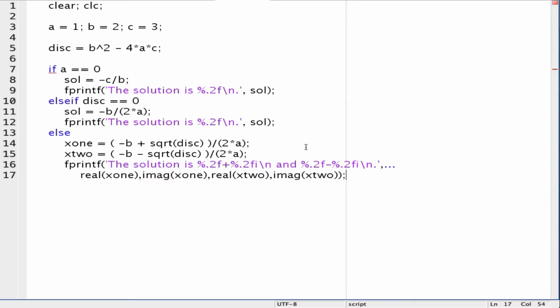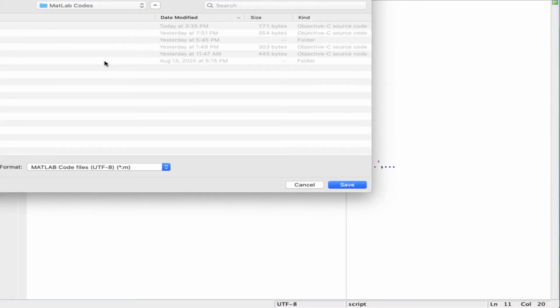Okay, now to terminate the if command, we need to write the command end. Now notice that even though there are 3 conditions for disk, I combine the 2 conditions here in these 3 statements. So these 3 statements factor in real solutions and complex solutions. Okay, now let's run this code. So I'm going to press run.